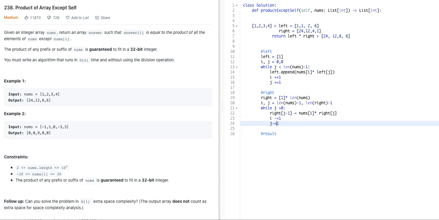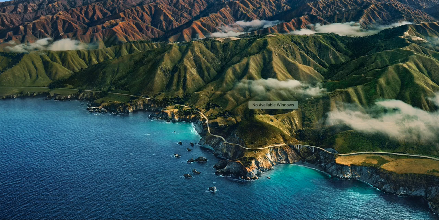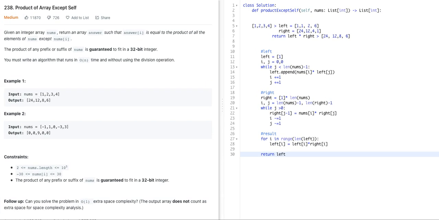There we go. We have our left and right ready, and now we are going to say for i in range of the length of left, I'm going to use the left one as the result. I'm not going to create a new list. You can do that too, but I'm just saving a little bit of space. So for each index, it's going to be left[i] multiplied by right[i]. And finally, we are going to return left. So the time complexity for this is going to be linear.